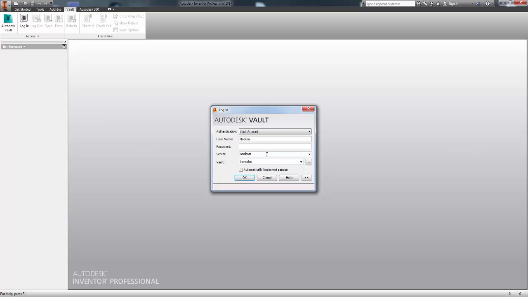Now, I have to enter my password here. But it has my username. It has that I'm running off a local host. If you're running off a network, the server information will be different. And then, of course, my vault information's right here, which is correct. And I'm going to check on automatically log in next session.